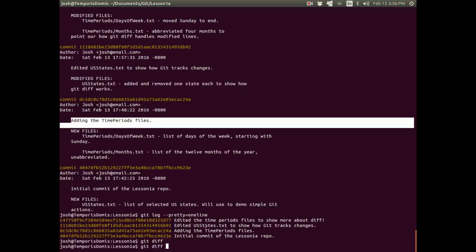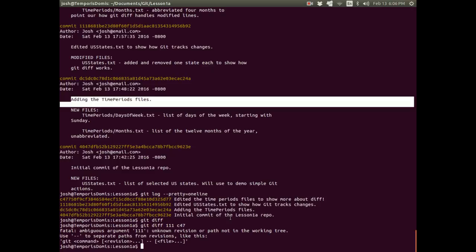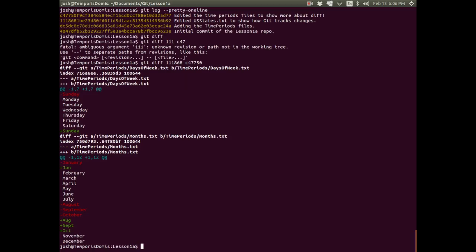So for instance, if we wanted to see the changes that occurred between this one where we edited US dates and this one that we just made, we would do git diff 111, it's probably enough actually, and C47. So the first few characters of this one and the first few characters of this one. If we hit enter, okay, that wasn't enough. So go ahead and do a little bit more. 868, C4750. There we go.